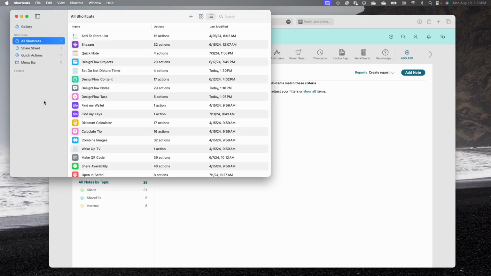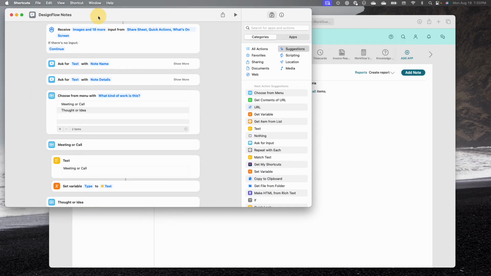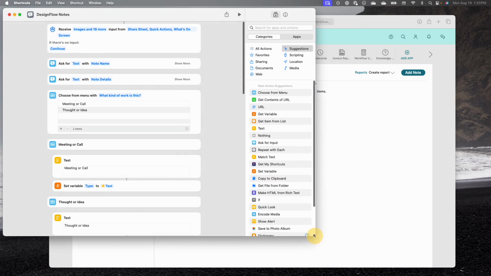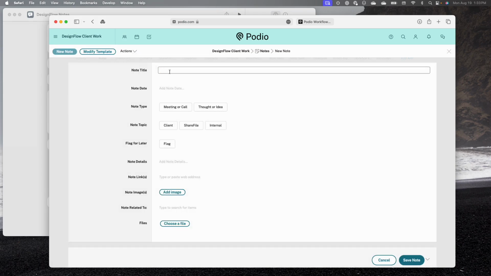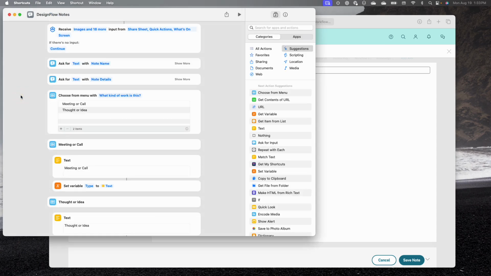So our first stop is actually going to be over in Siri Shortcuts. And I'm actually going to go ahead and open up our DesignFlow notes. Let's edit this so we can see this. And we'll kind of walk through the general idea and setup here. So it's actually a straightforward shortcut because the first couple of pieces of information, like I said, I'm just asking for a title and some details. But then I also want to be able to capture some category fields and set those in Podio. So how do I do that from a Siri Shortcuts perspective?